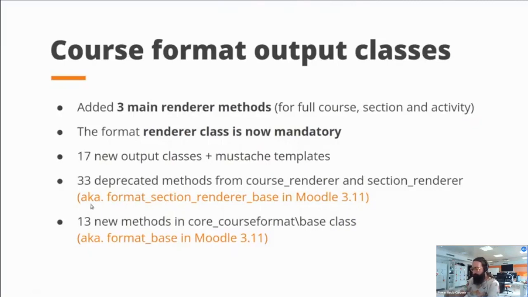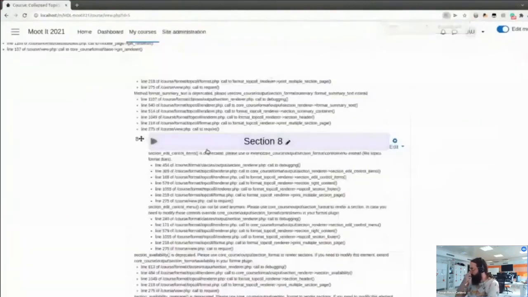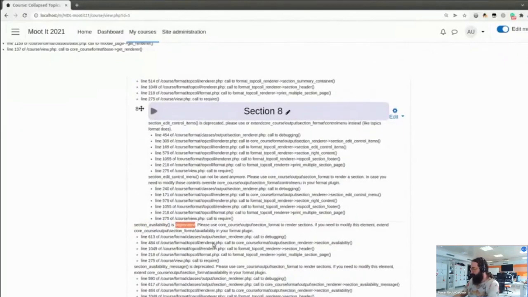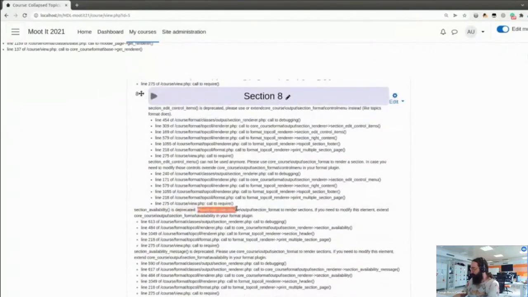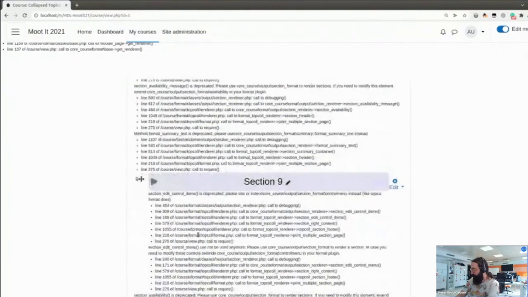So if we take a look again at the deprecation messages, you will see that all the messages are more or less the same. It's like this: this method here, which is a render one, is deprecated. This is one of the 33 deprecated methods. And then the deprecation message guides you to the correct output class you need to use in your format. So I hope this can help you migrate every format to the new version.